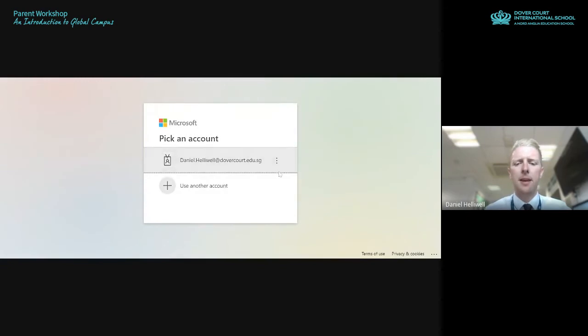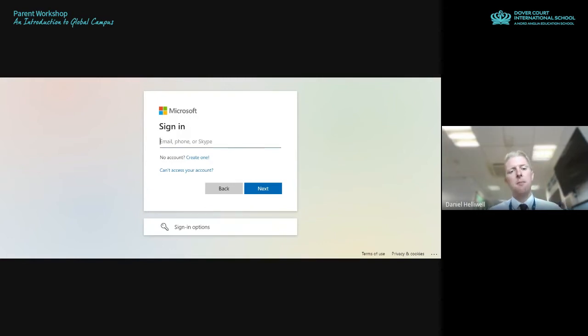Okay, so what will happen here is you will see this page appear. So it'll say Microsoft sign in. All our accounts are Office and Google compatible. So you'll need to type in your student's account. Please try to encourage your students to type them in themselves as we practice this in school. So the account is normally first name, underscore, last name at dovercourt.edu.sg. For purposes today, I'm just going to sign in as my account.